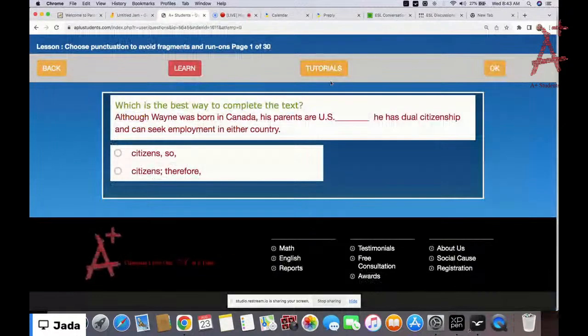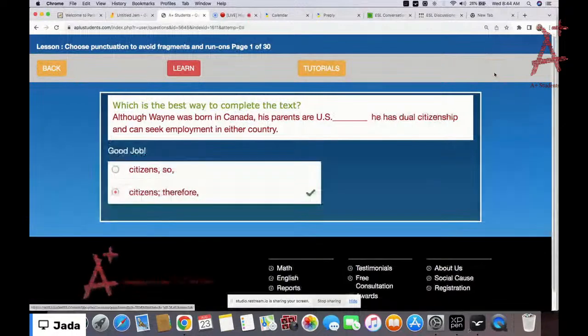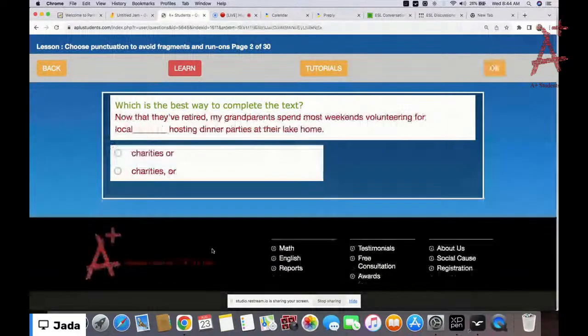"Although Wayne was born in Canada, his parents are US dash. He has dual citizenship and seek employment in either countries." Okay? What do you think would be the best suitable answer? Is it going to be, "Although Wayne was born in Canada, his parents are US citizens, so he has dual citizenship," or is it going to be "therefore"? So let's use therefore. So you see that therefore makes sense, right? And they said you should use a semicolon once it has a complete sentence, right?